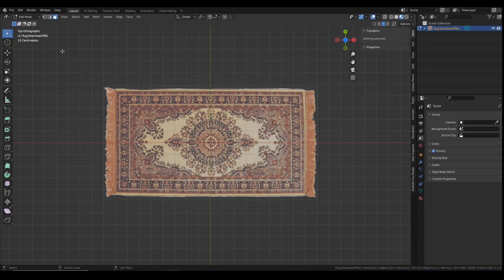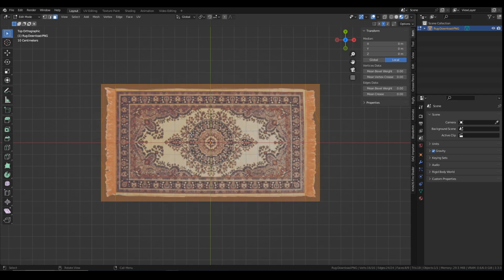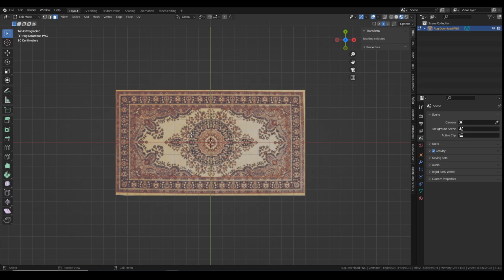Great. Okay, so now I go to face select and select this middle and then press Control I to invert the selection, and press X, F to delete those faces. So now I've got a fairly nice rug pattern to work with.